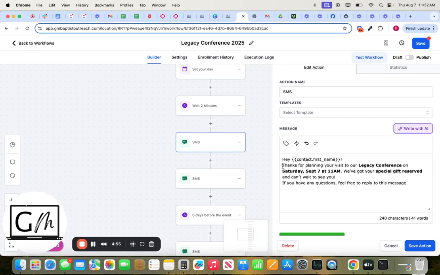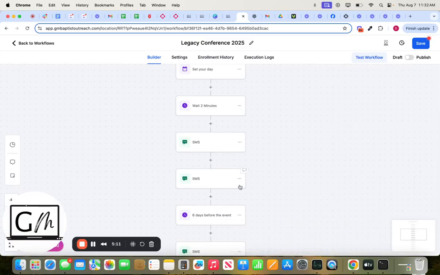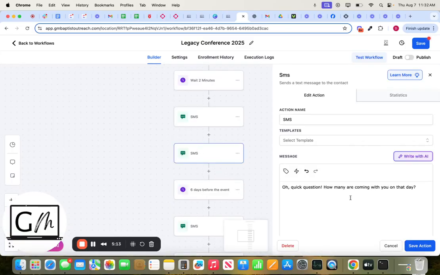And I'm just going to do, it's going to be, hey, John, thanks for planning your visit to our Legacy Conference on Saturday. We've got your special gift reserved and can't wait to see you. If you have any questions, feel free to reply to this message. We're going to click Save Action at the bottom right there. And then the next one is just asking them how many people are coming with them on that day.